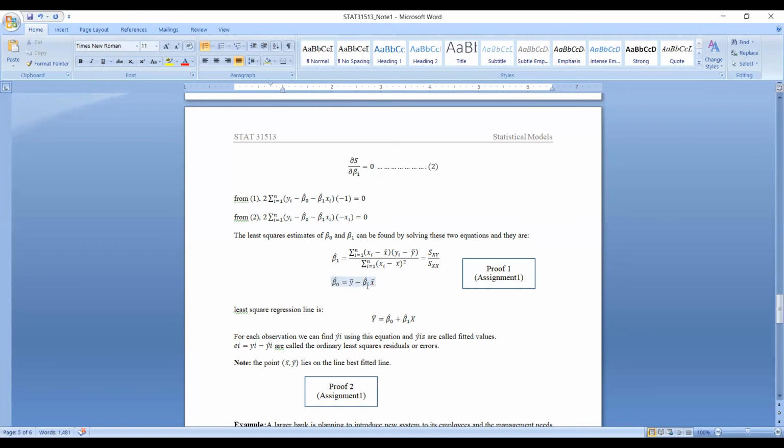Okay, so then you will get a value for beta 1 and you will get a value for beta naught. So these two equations, how did we get them? By solving equations 1 and 2.